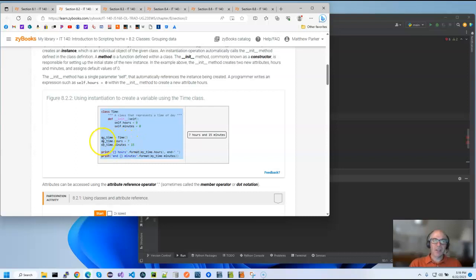So this is to assign values to them. We can also use them to display output or check values of it. So you can see here that they're going to set it to 7:15 and then they're going to print it. So let's just see this all in action right here.